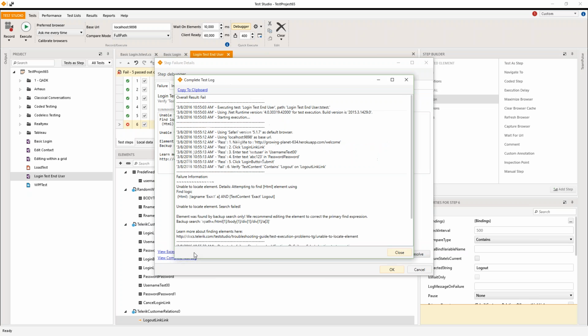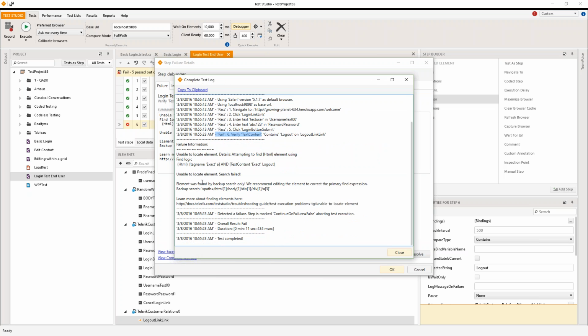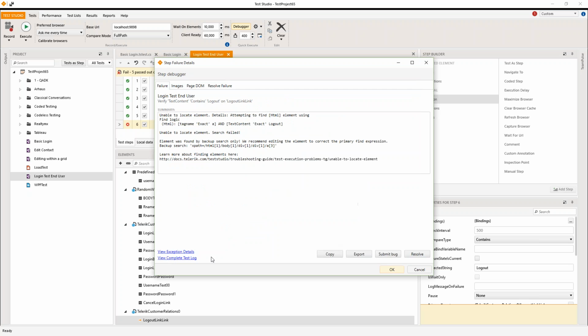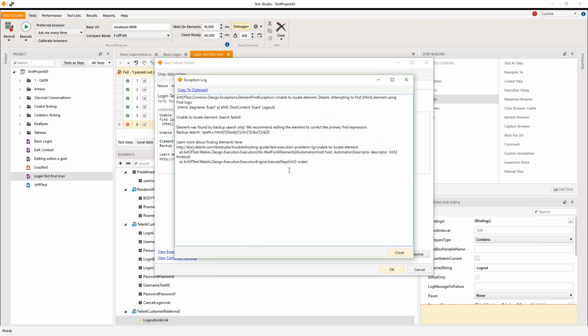Below we've got a complete test log. Here's our steps to reproduce the issue, the browser and version we ran against, the step that failed here, some of that failure information as well, the time it took to execute that test, all there for us. We have an exception log that was captured too.